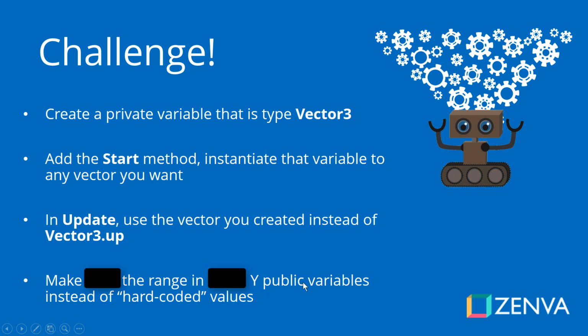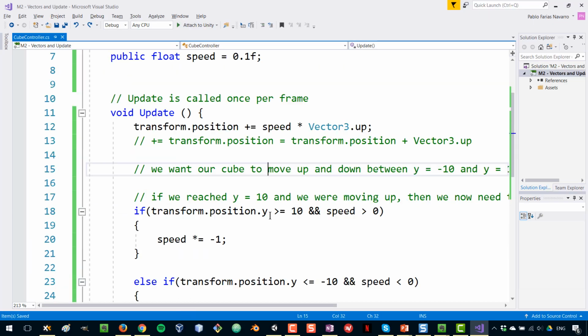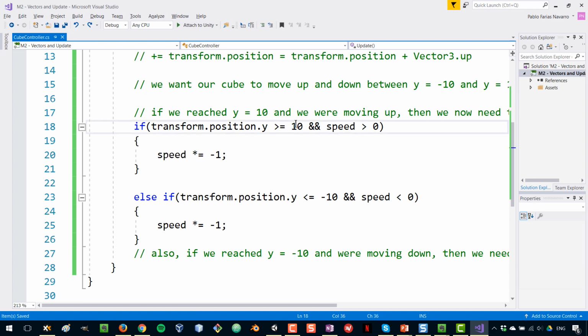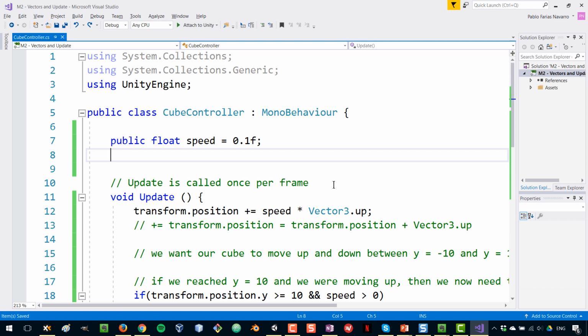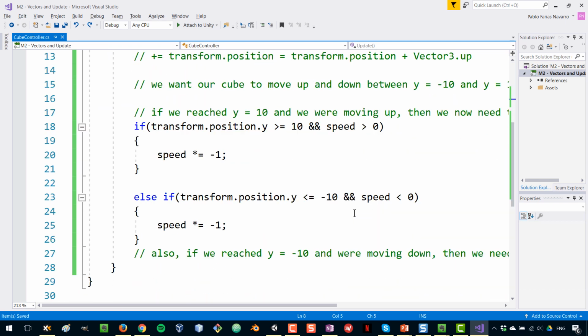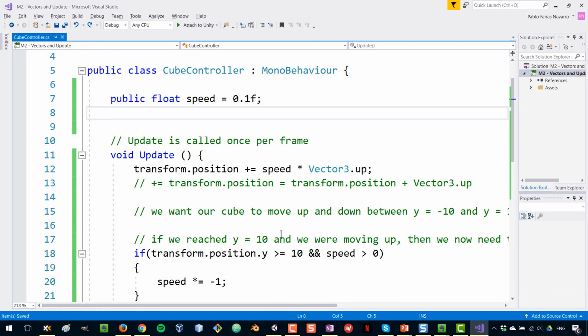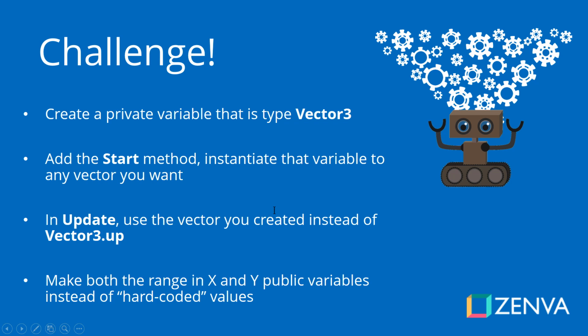The y hard-coded values should be public variables. So what does that mean? Hard-coded values are numbers in your code, which is always undesirable. So you shouldn't have this 10 and minus 10. It's better to create variables for them. So you'll have a minimum value and a maximum value, and you can assign those from the inspector. Have a try of this challenge, and I'll be right here for when you finish, and I'll show you the solution.